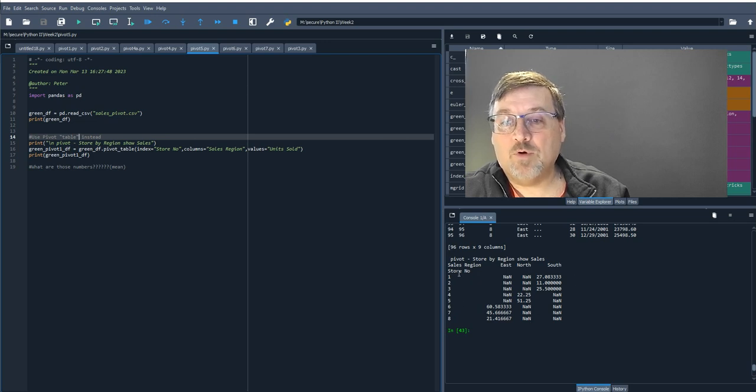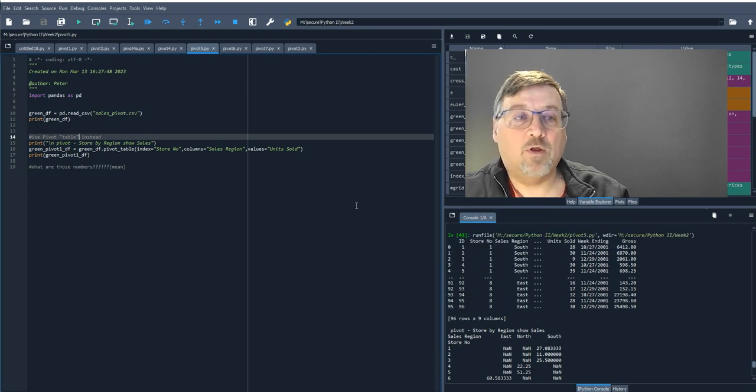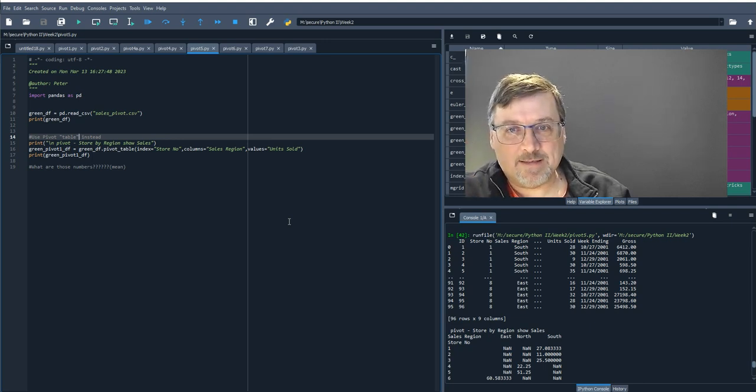The store numbers 1 through 3 are in the south, 4 and 5 are in the north, and 6, 7, and 8 are in the east. So these are the mean values for those regions based on that. So pivot tables are similar to crosstabs. Pivot is more just a reorganizing of the data.